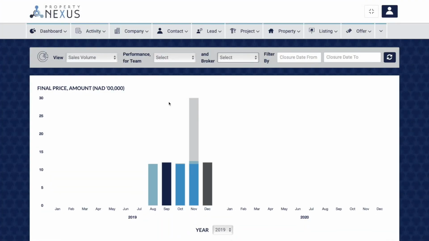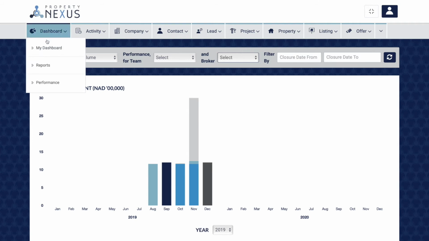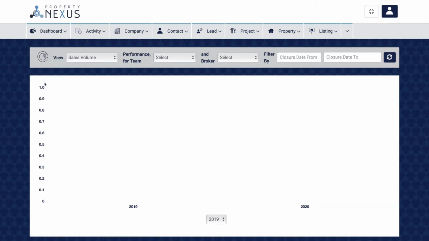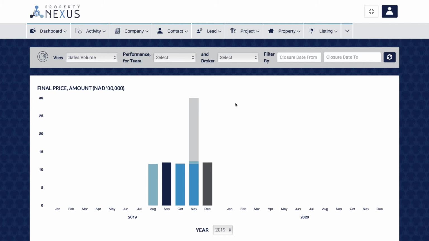Performance reports are there for management profiles to get an overview of the monthly and yearly performance of the company as a whole, each team and each broker. By selecting the team from the second drop-down list and the broker from the third drop-down list, you can see the performance reports for a specific team or broker.